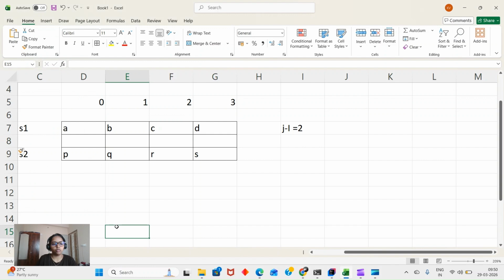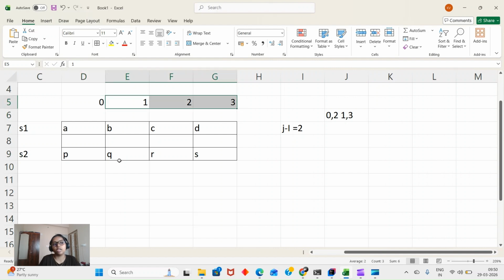So I want to equalize s1 and s2. I can do this swapping operation any number of times. There are only two possibilities, 0 and 2, and 1 and 3. So I can swap 0 with 2, and 1 with 3. Now I want to make them equal.